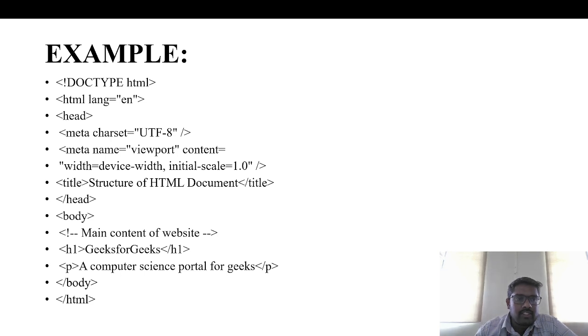The second thing is the HTML language. This is the starting container for all your code, indicating that the page content is English. So we can inform the browsers that this page contains only the English language.